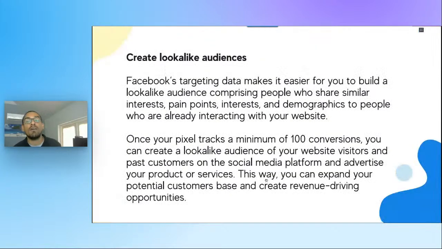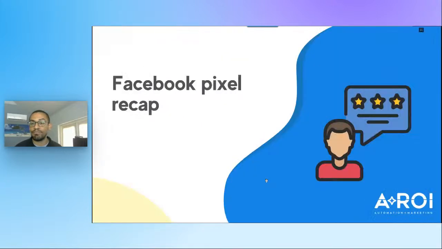Now, create lookalike audiences. Facebook targeting data makes it easier for you to build a lookalike audience, comprising people who share similar interests, pain point interests, and demographics to people who are already interacting with your website. Once you track a minimum of 100 conversions, you can create a lookalike audience of your website visitors and past customers on social media platforms and advertise your products and services. This way, you can expand your potential customer base and create revenue-driven opportunities.